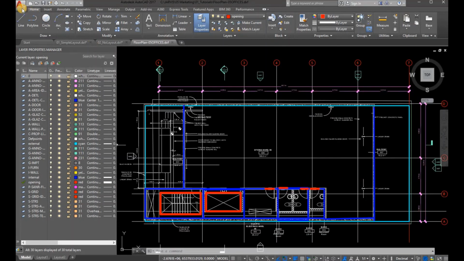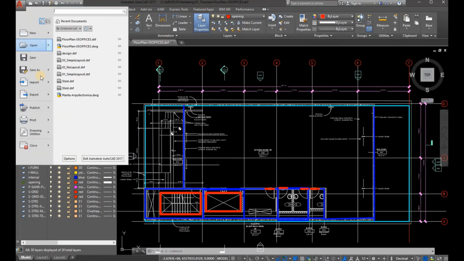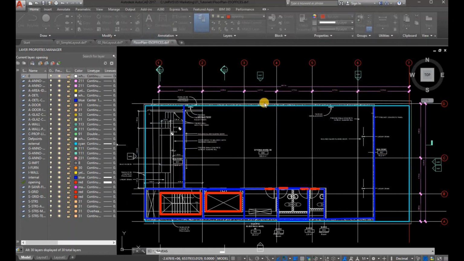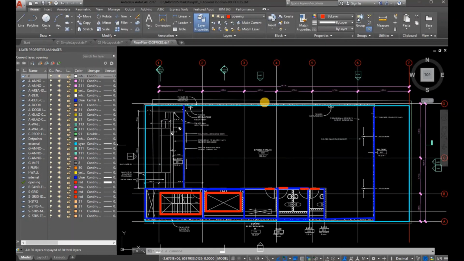Finally, remember to save your file with a DXF extension. Following these steps, your file is ready to be imported in Jarvis Design. This concludes this tutorial.